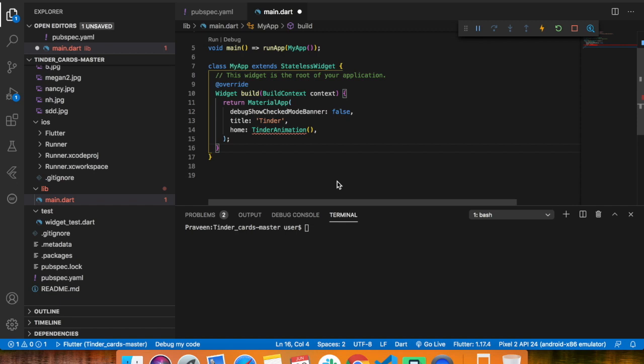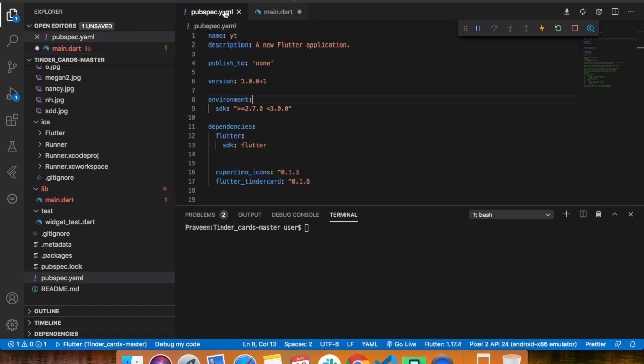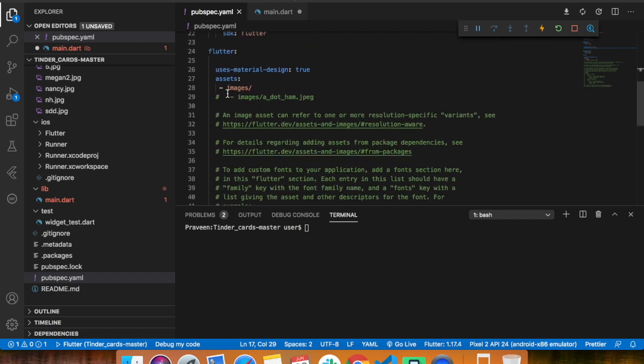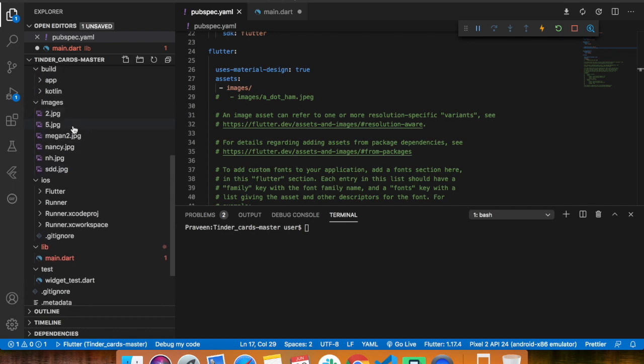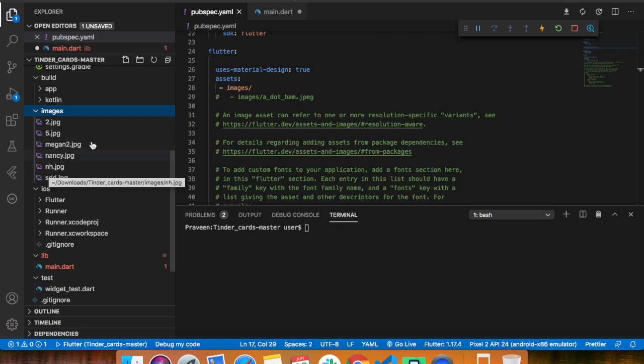So I have created a new Flutter project and this is my basic code. So I'm just going to show you my pubspec.yaml. I have added a certain dependency to my pubspec.yaml, that is Flutter Tinder card animation, and this is the version. And I have also added the Cupertino icons. And I have created one folder, that is images, and I have added 5 to 6 images in my images folder. Like this, I have 6 images in my images folder.